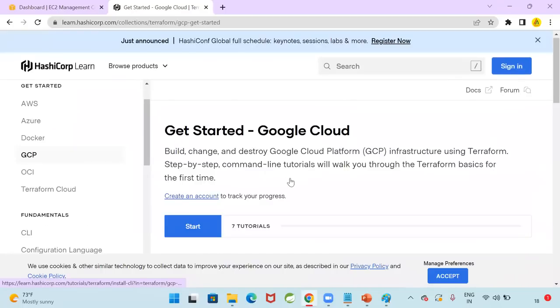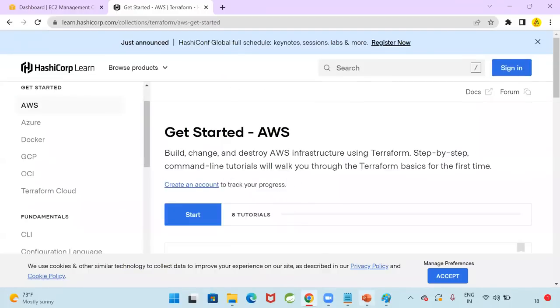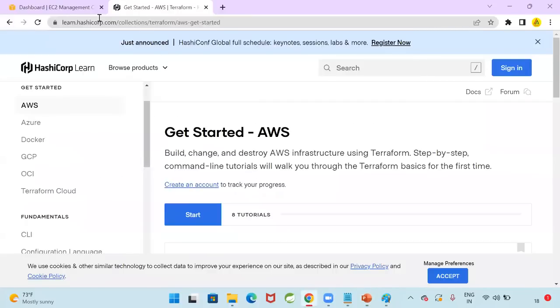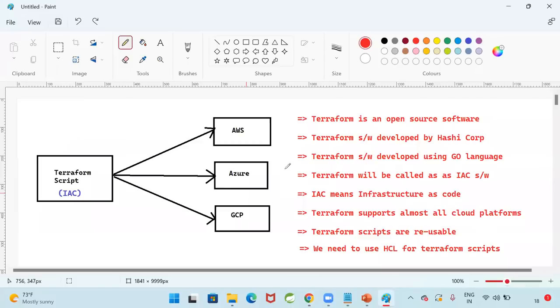So first we need to set up the Terraform software. Using that Terraform software, we are going to create infrastructure. So I'm going to create infrastructure in the AWS cloud with the help of Terraform. Infrastructure as code. That Terraform code we are writing using one language called HCL. HCL stands for HashiCorp Configuration Language.